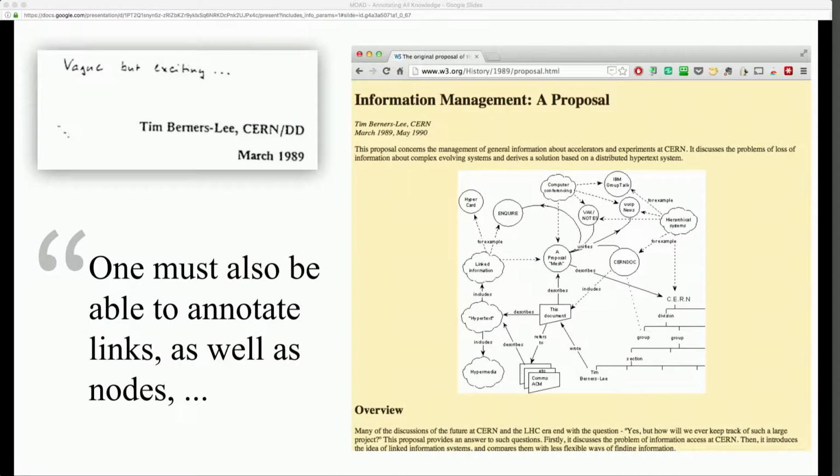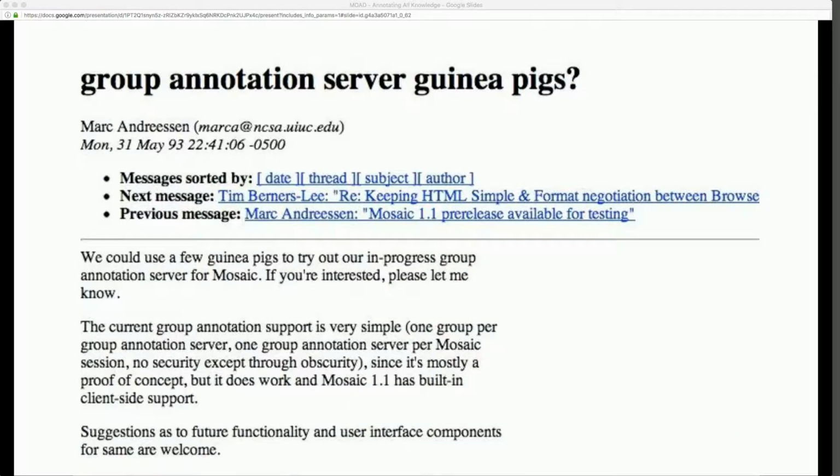From these early mentions, the notion of digital annotation evolved. In Tim's 1989 proposal, vague but exciting, that we now know as the web, he suggested that for CERN's purposes, you would need to be able to annotate links as well as nodes or pages. Four years later, in 1993, Marc Andreessen and Eric Bina built annotation right into the browser and called for some guinea pigs to test it.